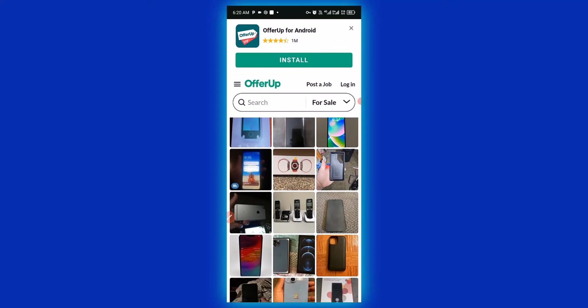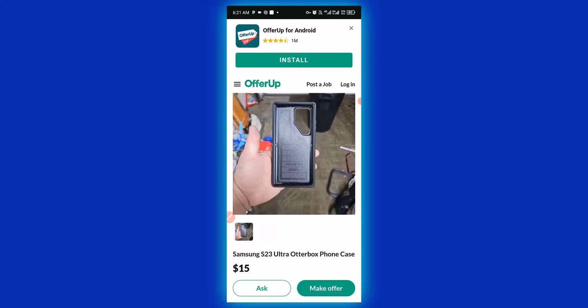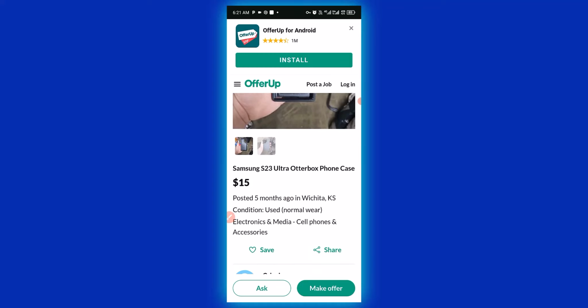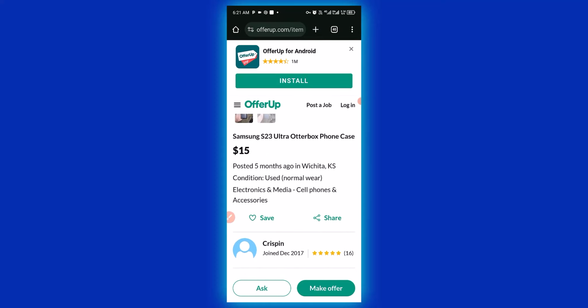You can see the seller here uploaded a live picture of the item. So let's check it out. You can see it right here. This is a Samsung S23 Ultra. It's just 15 USD. This item was posted about 5 months ago, and the location of this item is this.